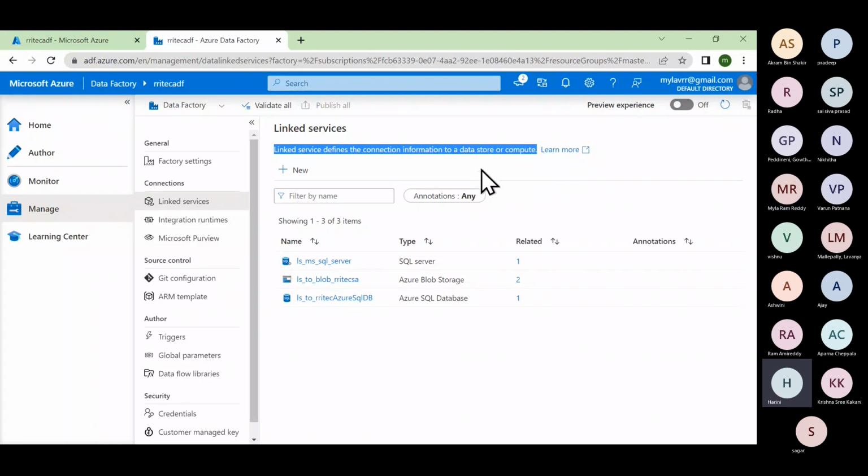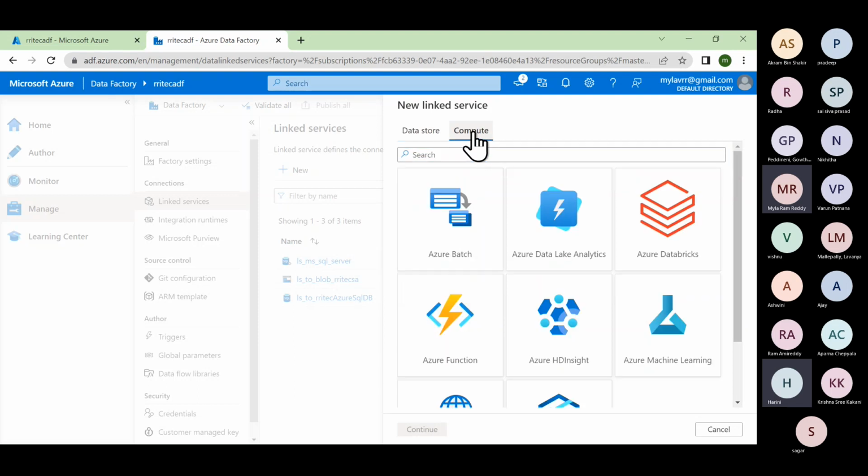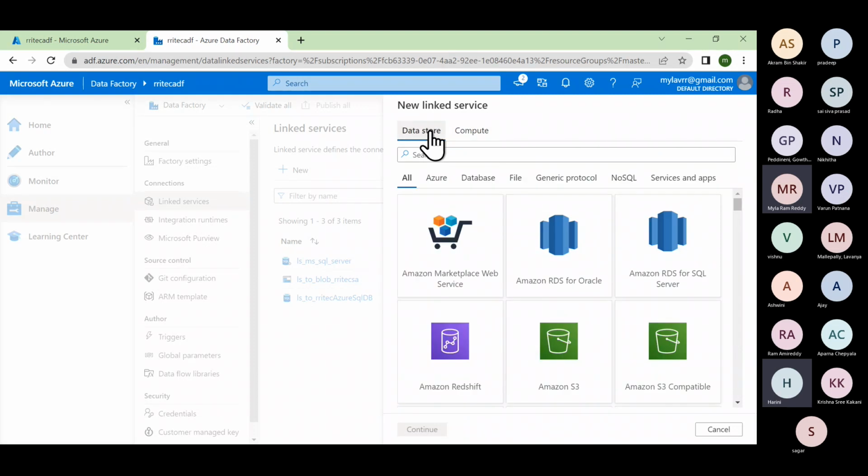I want to communicate with those things. If I want to communicate, I need to first create some relations. To create the relations, click on the new button, then you can create the linked service. The moment I click on new, it asks what type of data store you want, or whether you want to go for a computing engine. Computing engines, down the line, you may be learning Databricks, machine learning, HD Insights, Azure Batch, Azure Functions. I will explain some of these here. Don't worry. For the time being, we are going with the data store.